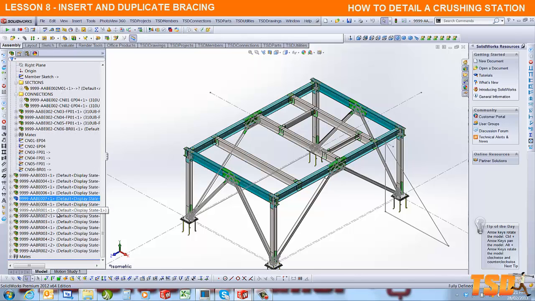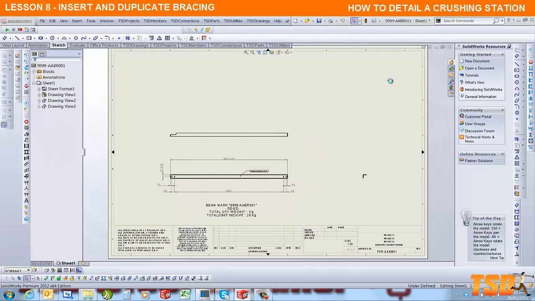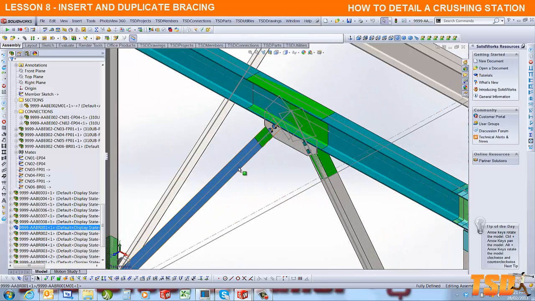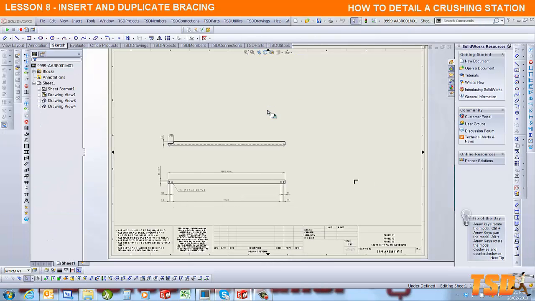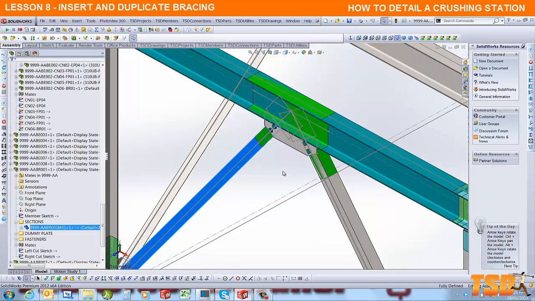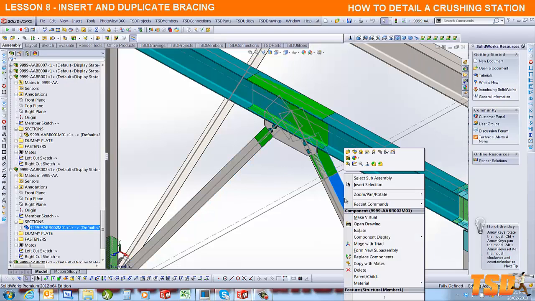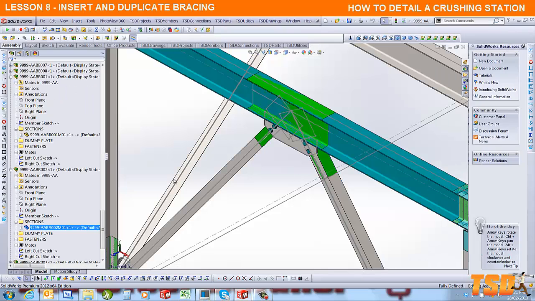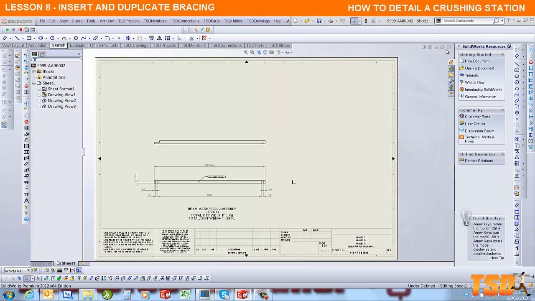To do that, we only need to select the first brace and go open drawing. That's updated. Okay, zoom in on it and select the member. Open that up. That's okay. Same with this one. Open the drawing on the section, that's okay. Open up the member, weldment member, that's okay.